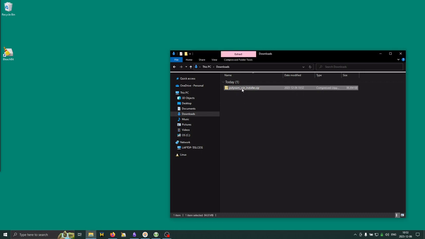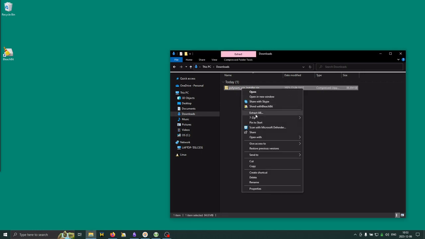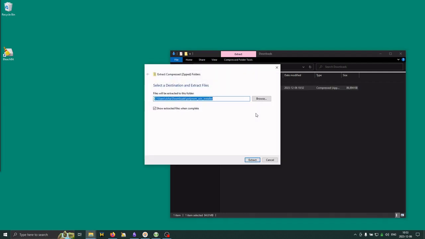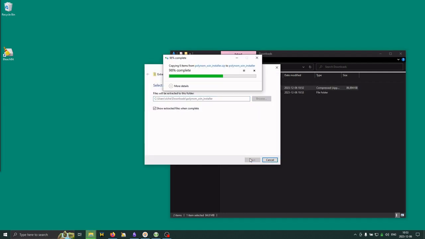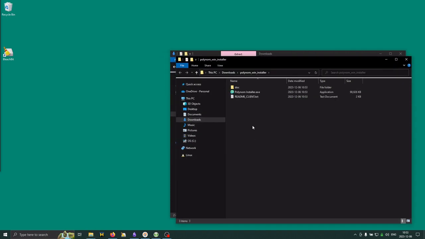In your Downloads folder, unzip the file you just downloaded, and then double-click the Polynom installer and step through the installation wizard.